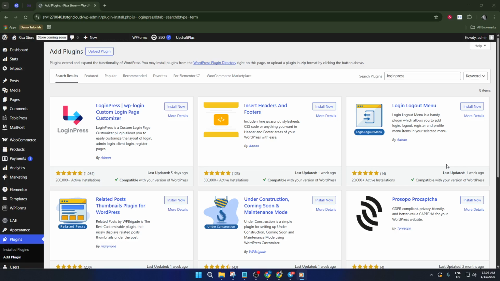Today, I'm going to show you how to build a completely custom login page in WordPress. And by the end of this tutorial, you'll be able to greet your users with a professional, on-brand login experience that goes way beyond the plain old WordPress default. No coding required and no headaches.